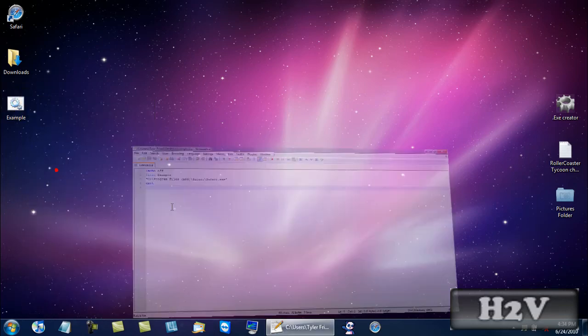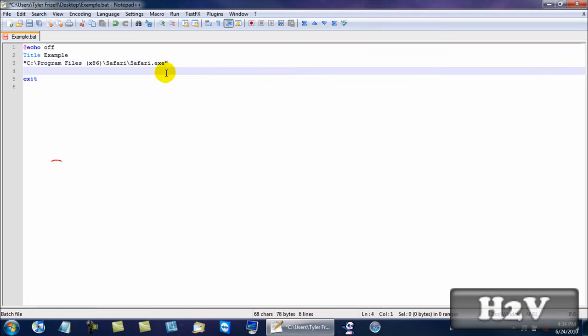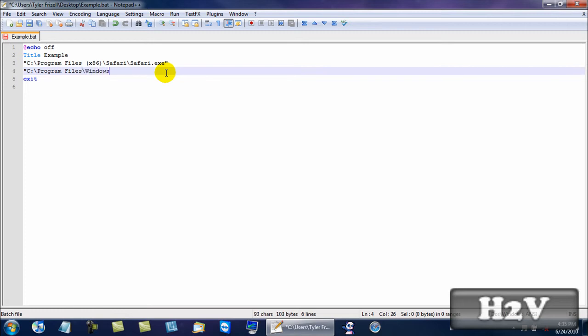Now right click on it, edit with Notepad, and say you want it to open up Notepad. Once again, if you're 32-bit, leave it at program files. I can leave mine at program files because Notepad is in your system files. So you type in Windows, System32, Notepad.exe.